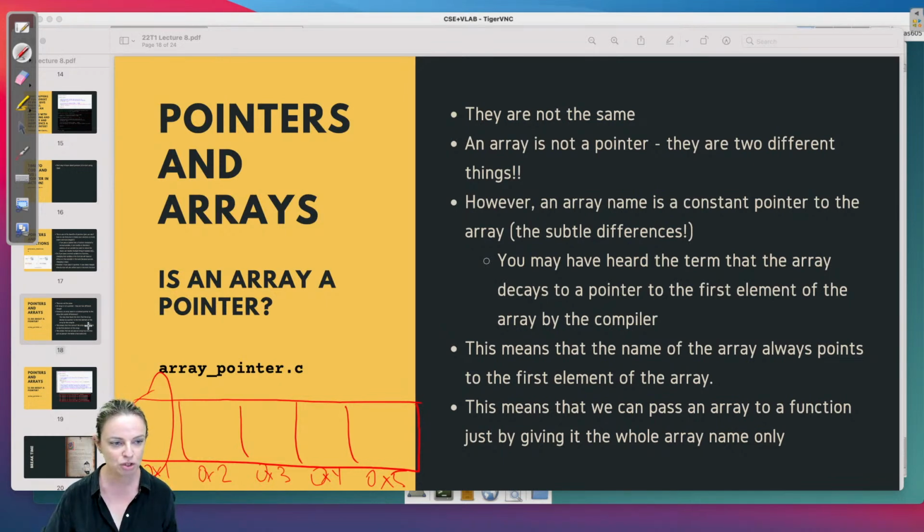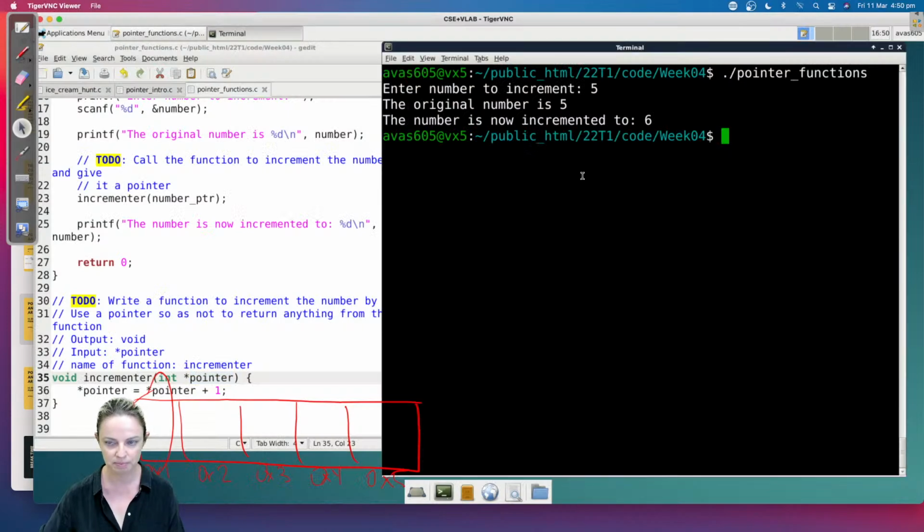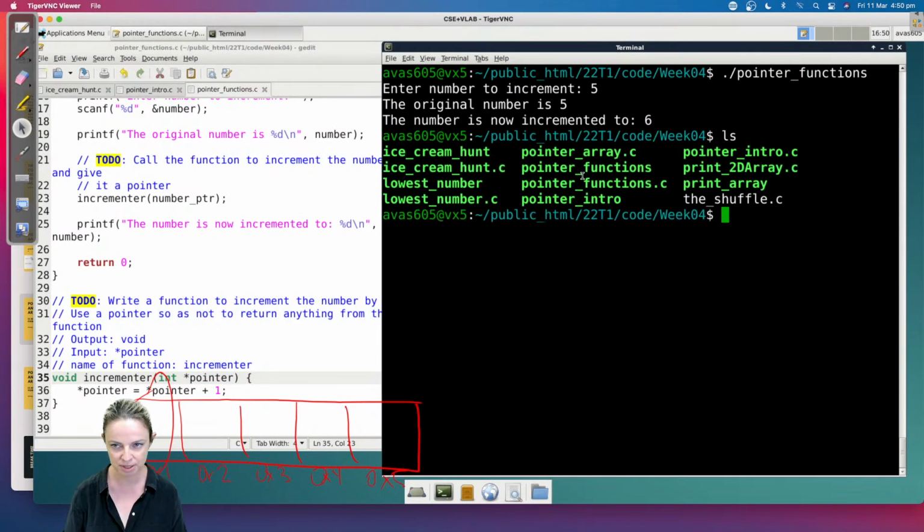So we're going to do just a little piece of code so that you see this in action. Here, a little piece of code, and it's going to be pointer array.c.